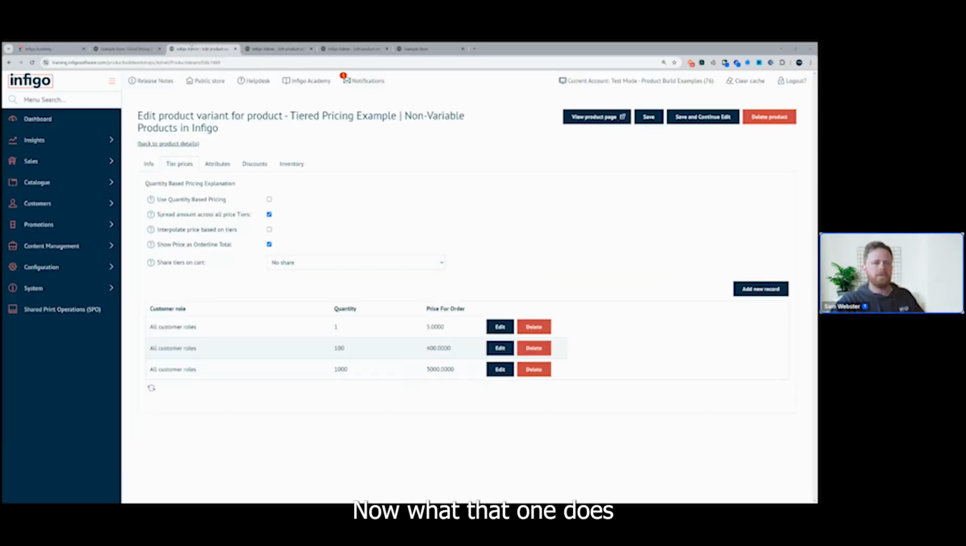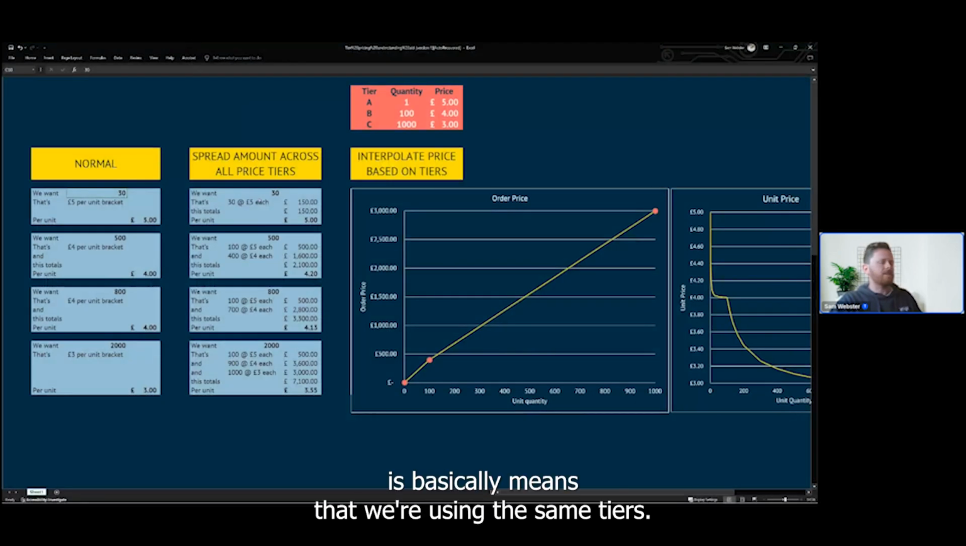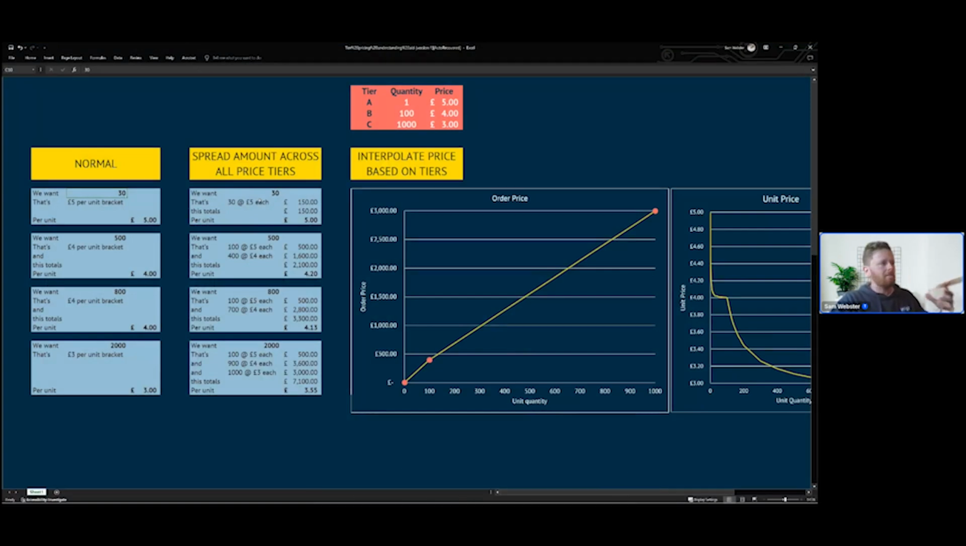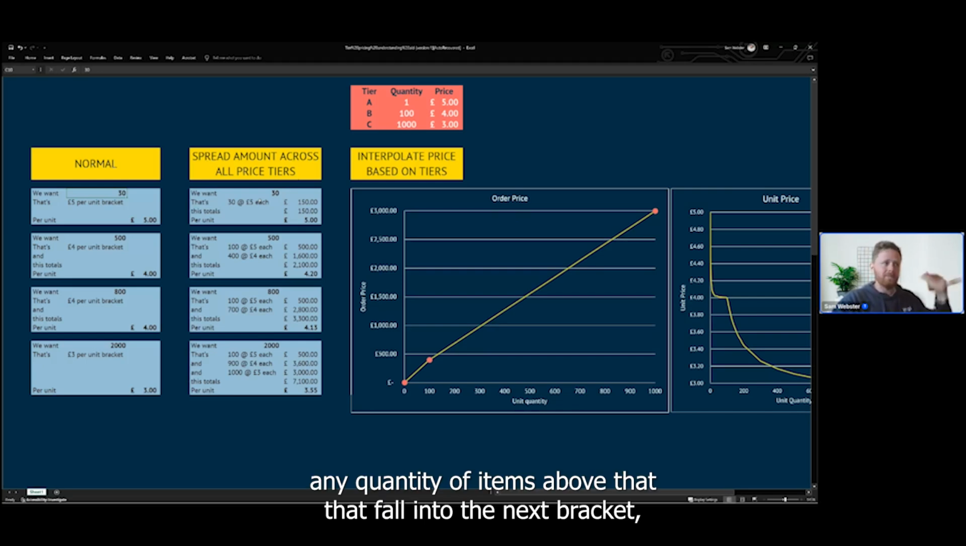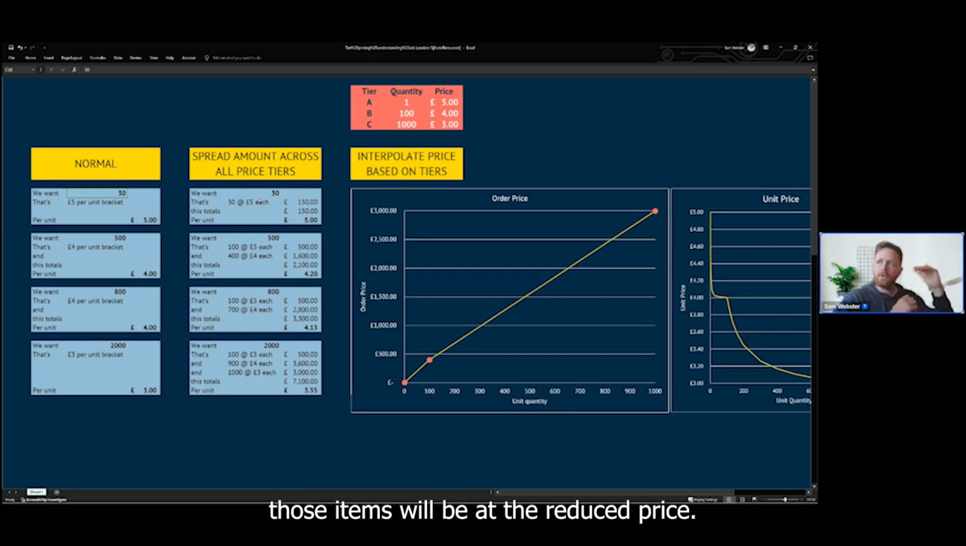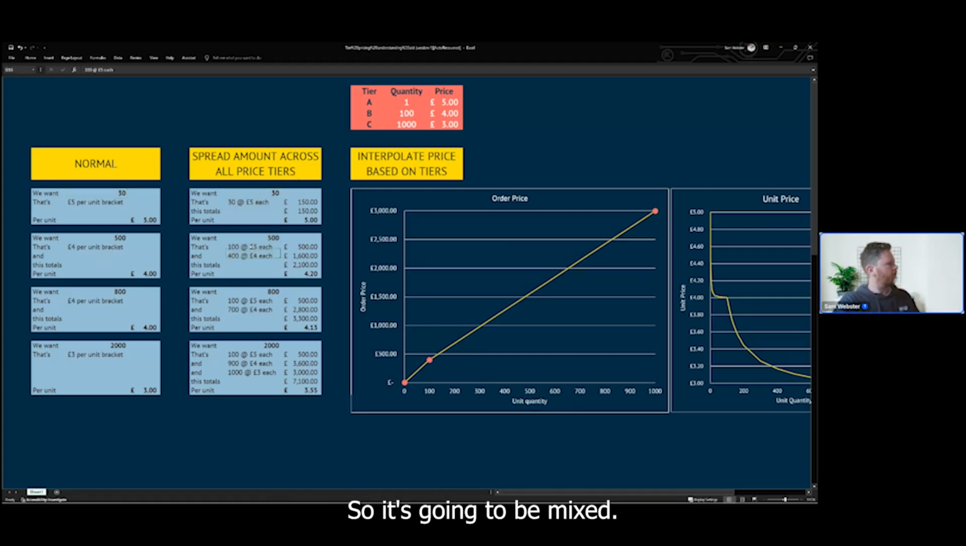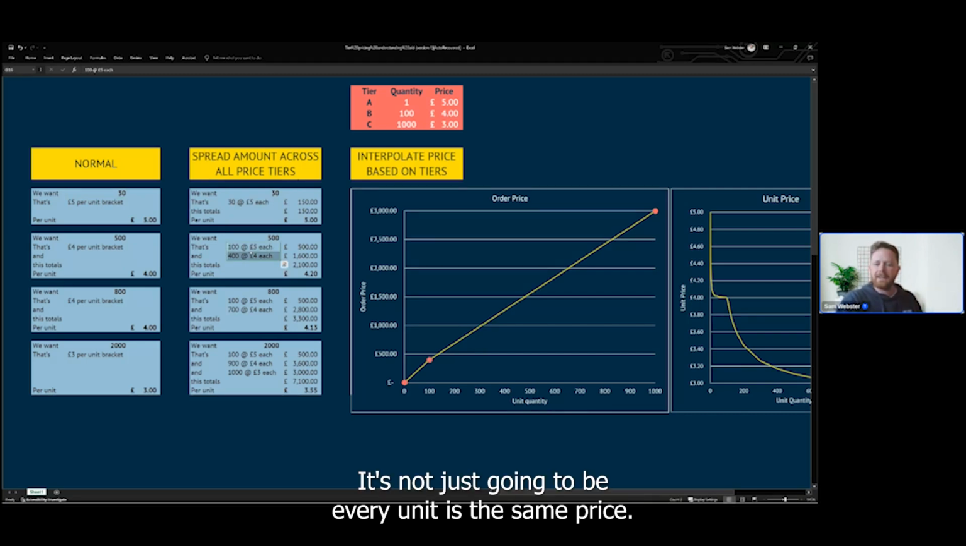Now, what that one does is basically means that using the same tiers, if we're looking from 1 to 99, it's going to be £5 per unit. But then any quantity of items above that fall into the next bracket, those items will be at the reduced price. So hopefully that little description there gives them a bit more detail. So it's going to be mixed. It's not just going to be every unit is the same price.